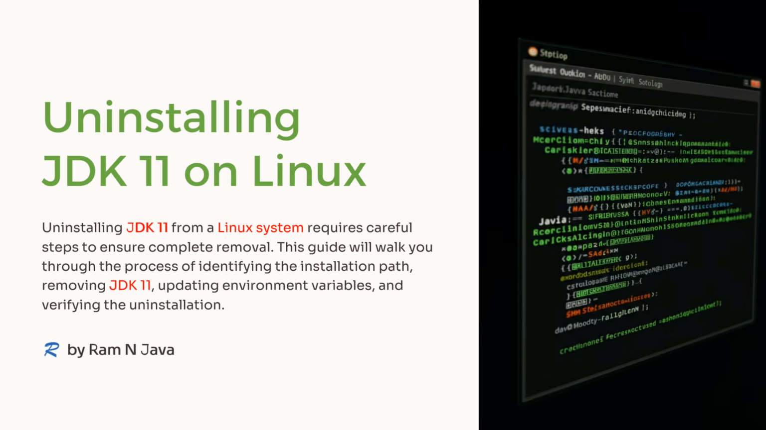In this video tutorial, I will explain how to uninstall JDK 11 on a Linux operating system. I will walk you through the process of identifying the installation path, removing JDK 11, updating environment variables, and verifying the uninstallation.